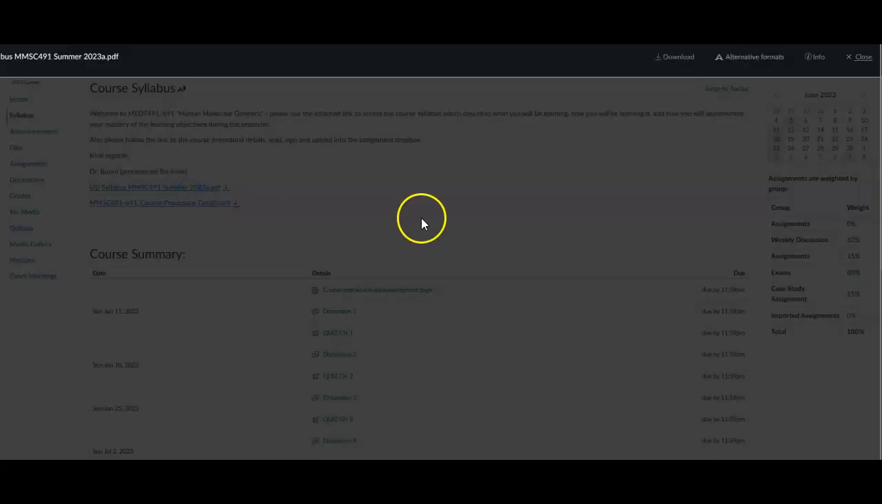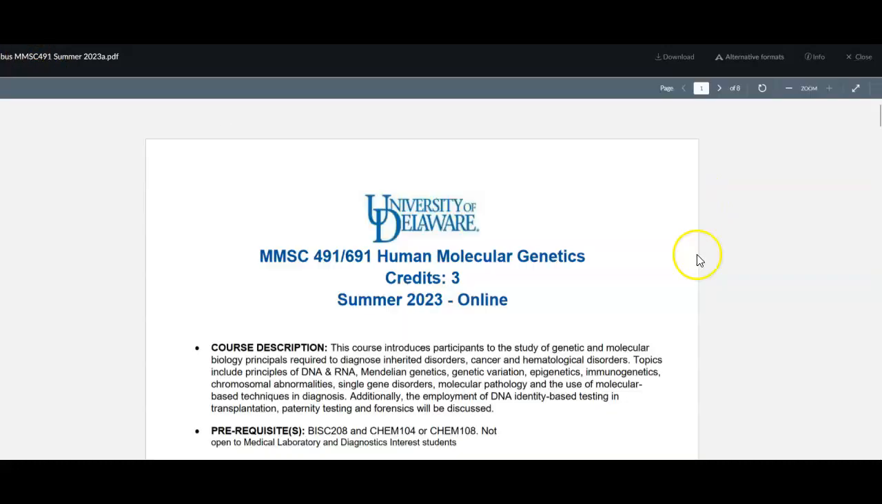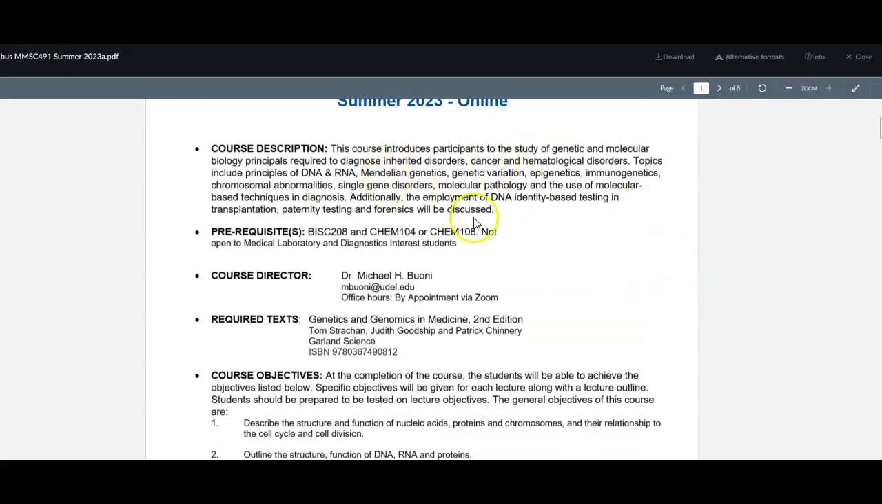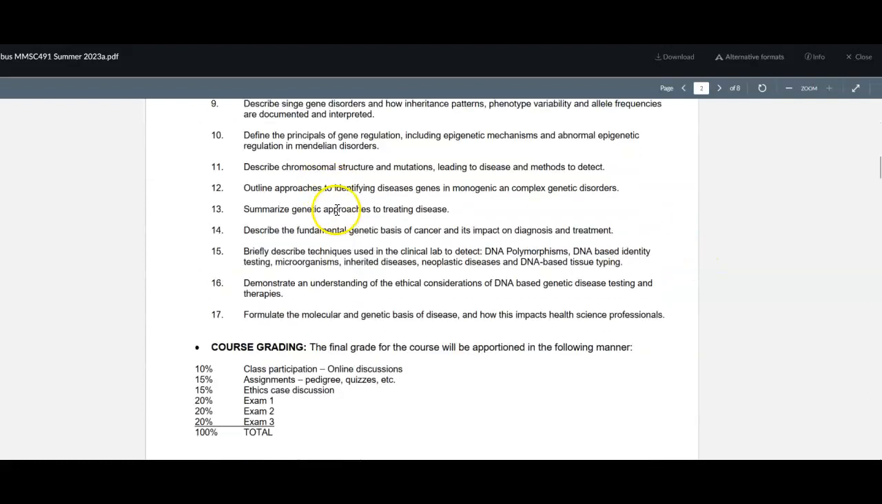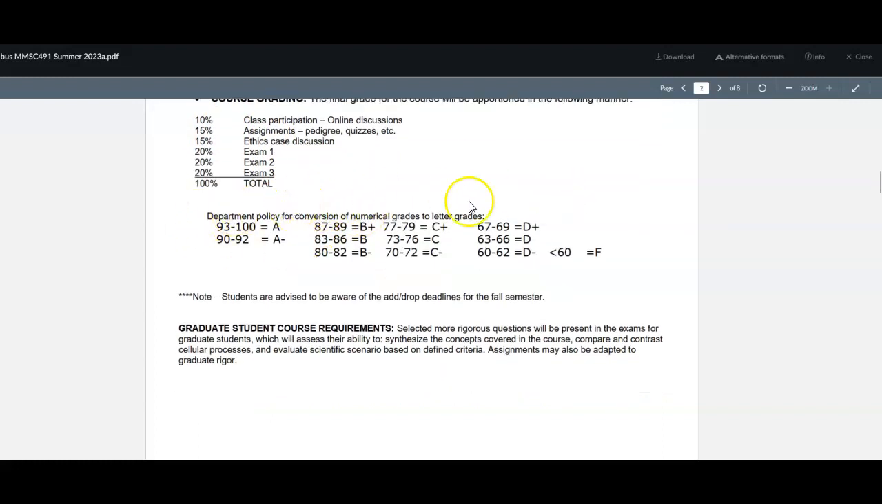And so here is the summer syllabus. Let's open that up so we can take a look. There we go. You can read over all this, of course. Objectives, you can read over all that. Stuff that you care about are 3 things. Number 1 is how you're graded. So this is your grading scale and how everything is graded. And then here are the denominations for A, B, C, D, F.